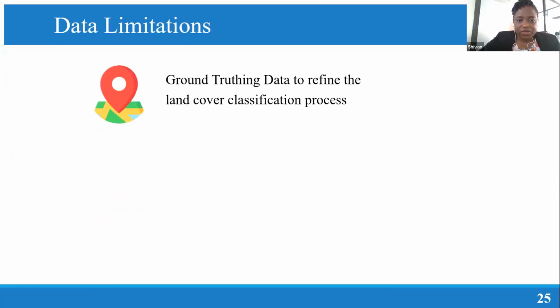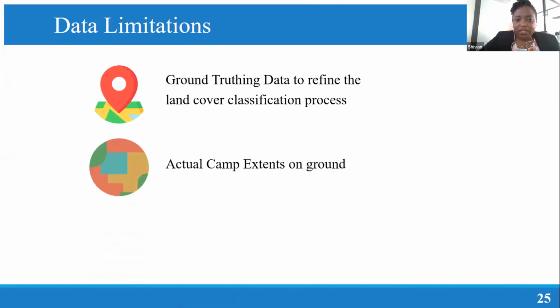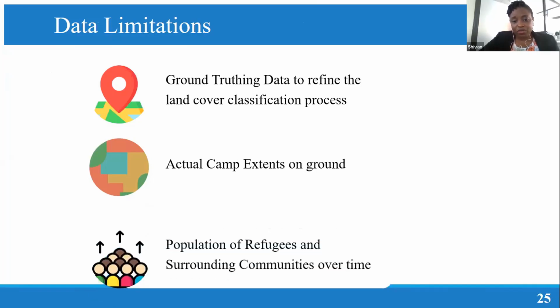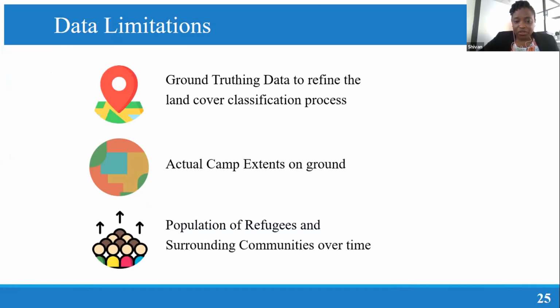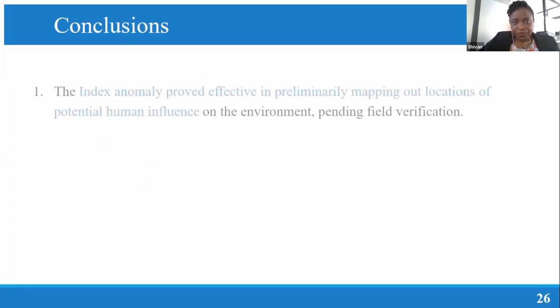The data limitation that we had was ground truthing data, which wasn't available to refine the land cover classification process. The actual camp extents on the ground were not known, so visual inspection of the images is what was used to establish these extents. And in some cases, larger camp areas were considered for analysis than what may be on the ground. And the population of refugees and surrounding communities over time was not readily available.